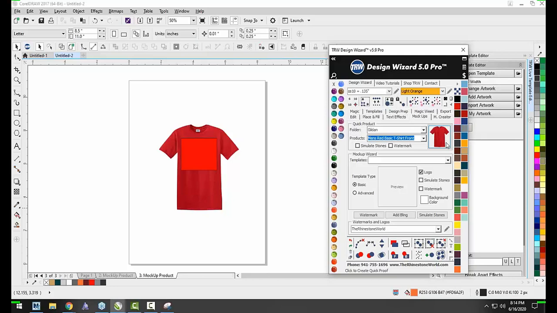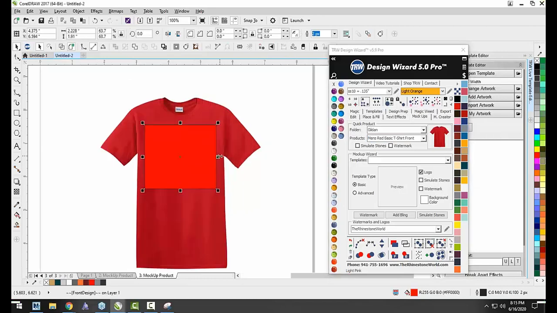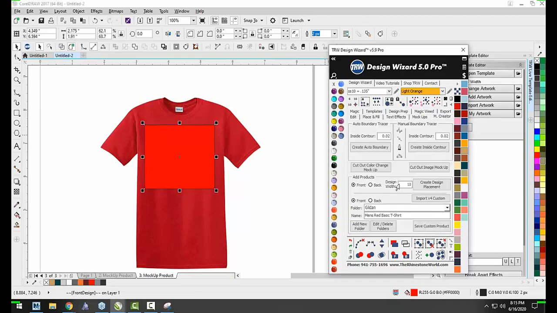So if the design placement box goes into the sleeves, do we adjust the size of the box? Yeah. If you ever create this box and for any reason it's hanging outside, you're still going to shape that box to the size where you want that design to show up on your T-shirt. It's still going to represent that 10 inches.